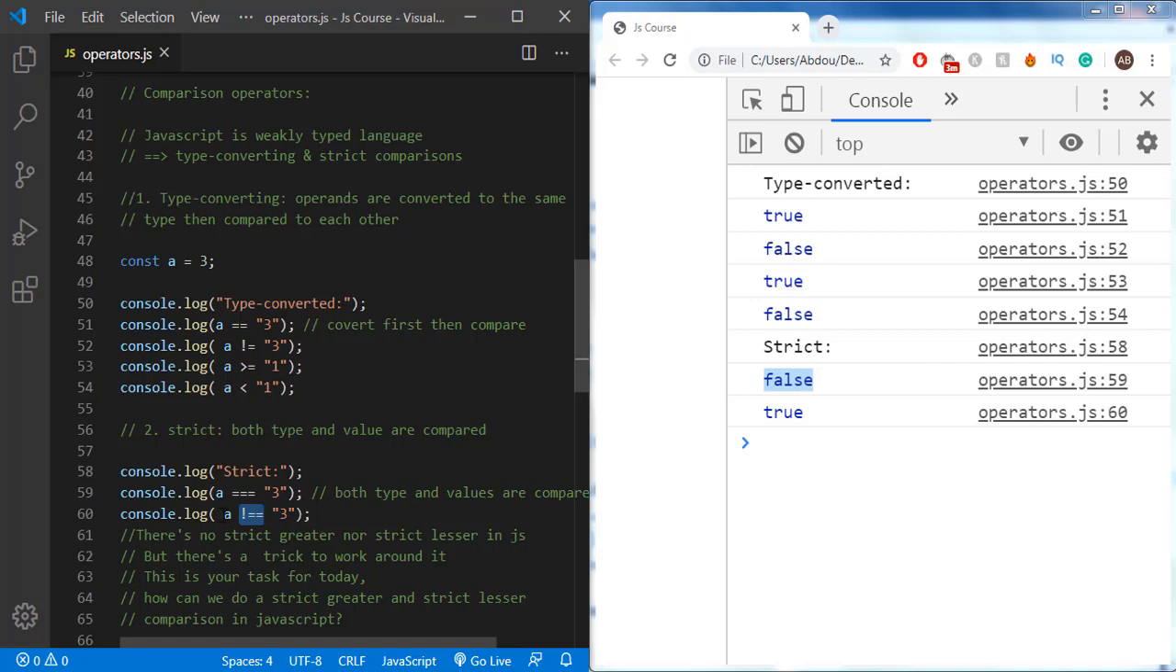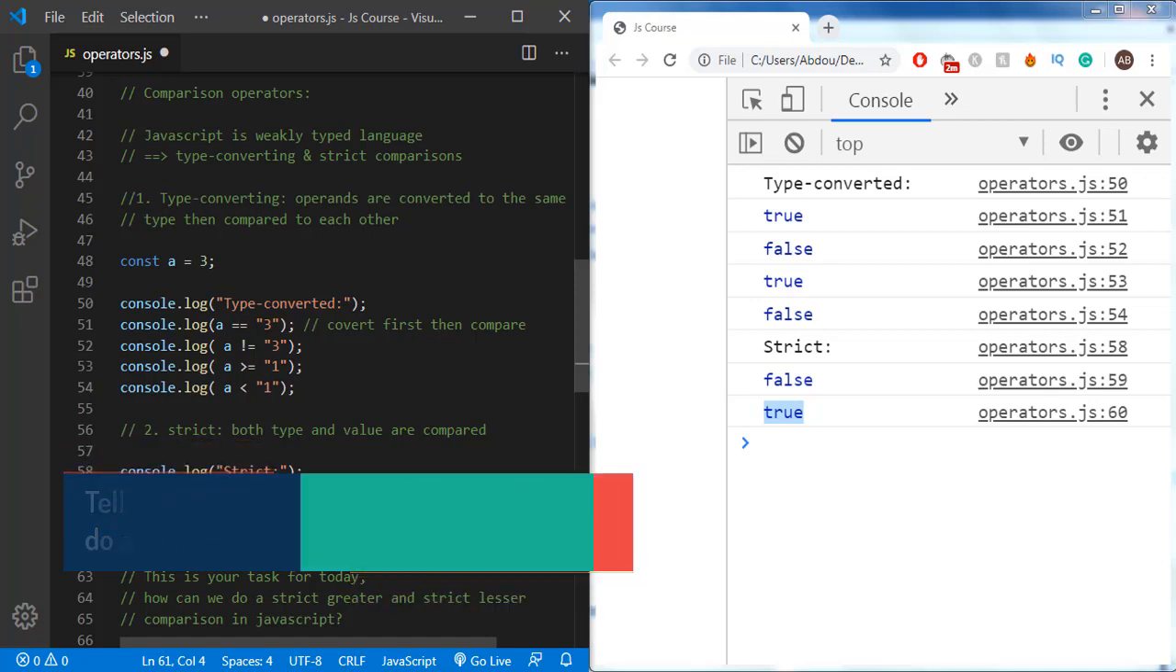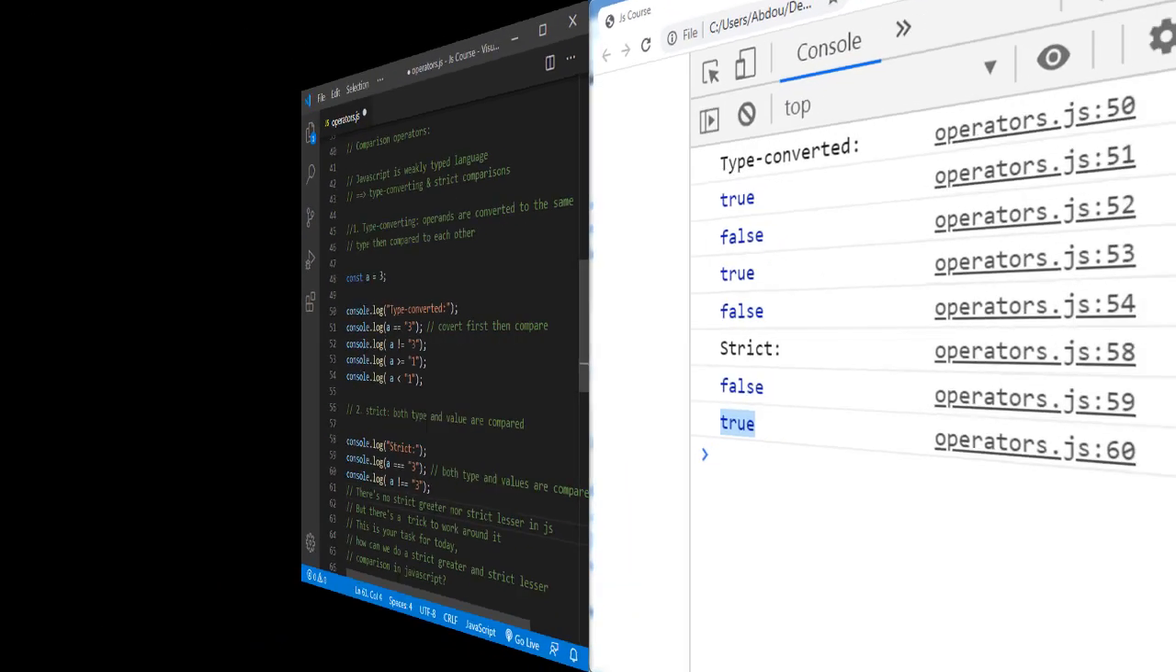So we are trying to say: are a and the string 3 not strictly equal? Here we are for sure going to get true, because the right operand is of type string and the left operand is of type integer. So the final point is there is no strict greater nor strict lesser in JavaScript, but there is a workaround to achieve this goal. Now this is your task for today. How can we do a strict greater and a strict lesser comparison in JavaScript?